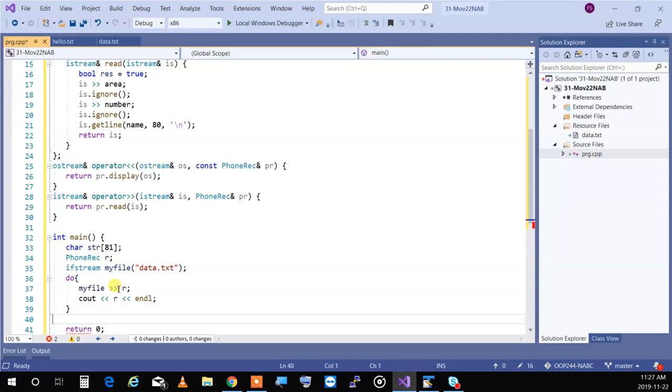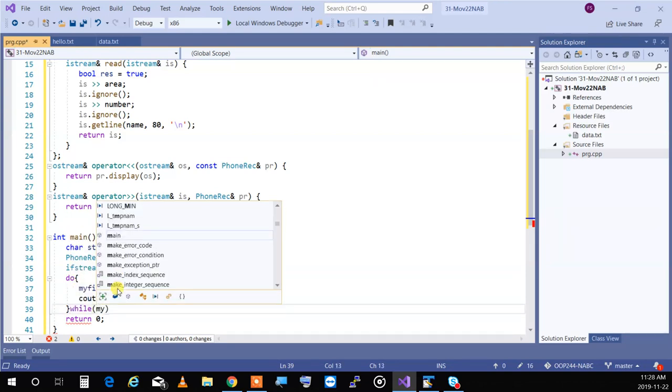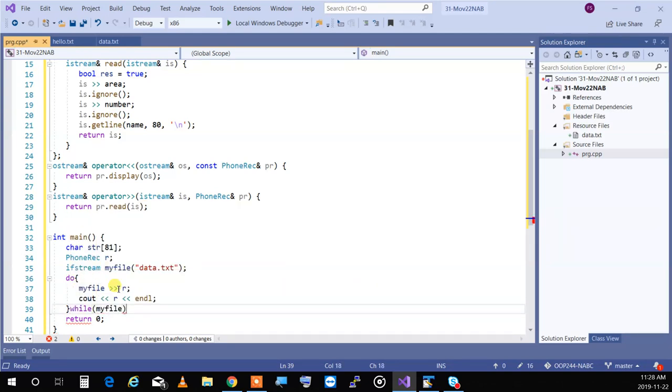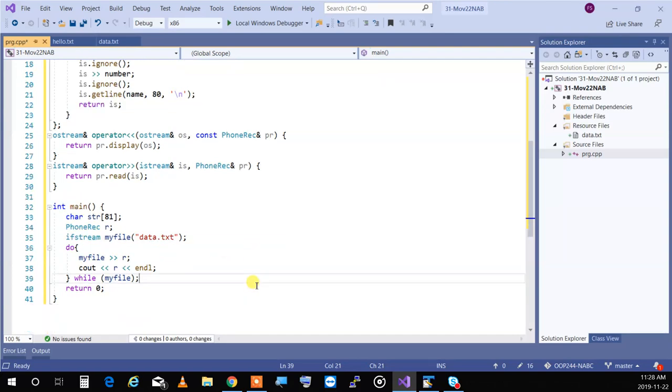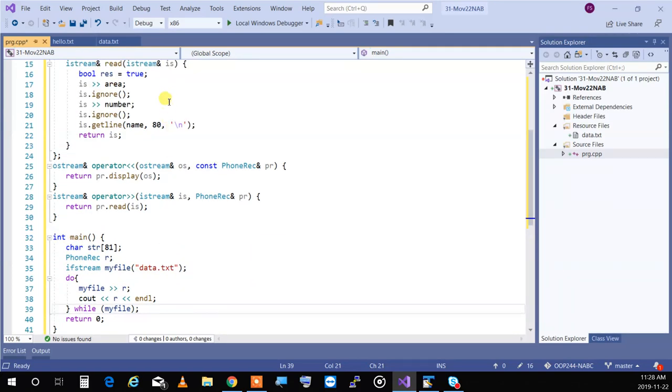And in here, I'm going to say while my file. Right? Because we know Boolean is overloaded. If it fails, it returns false. So while it's good, go. We'll see that something bad's going to happen now, but it's okay. You'll see what happens. So now if I run it, it essentially runs the exact same thing.